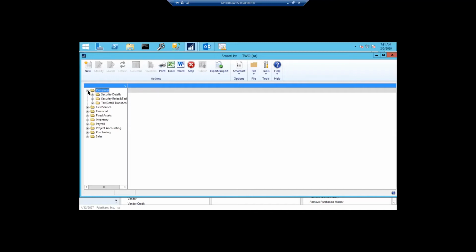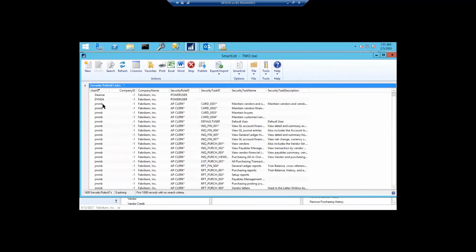So I'm not going to build out any report. I'll just show you an example of one that is here that I would have created already. So this is a security related report. So there was some information we needed for security that wasn't available on a standard report. And here we use SmartList Designer to create this report.